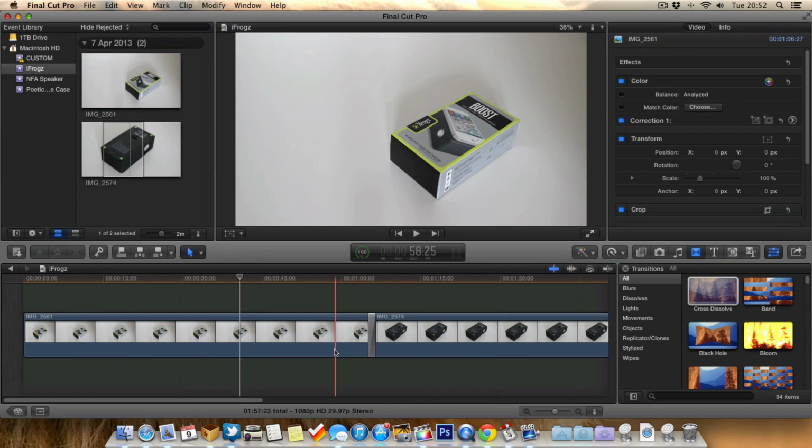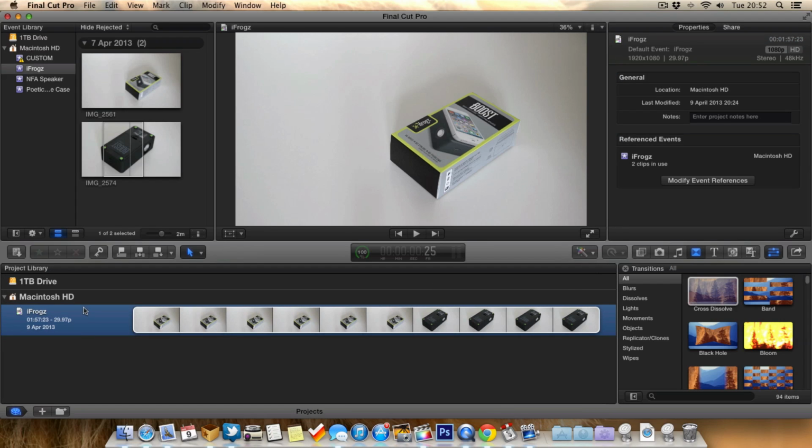So now I'm going to show you how to transfer this project to another hard drive. You can then from there actually work on the project on the hard drive, or you can actually transfer it from that hard drive to another Mac if you wish to. So we'll go to project library. Find the project we wish to transfer. So obviously for me I've only got the one, so it'll be this one.